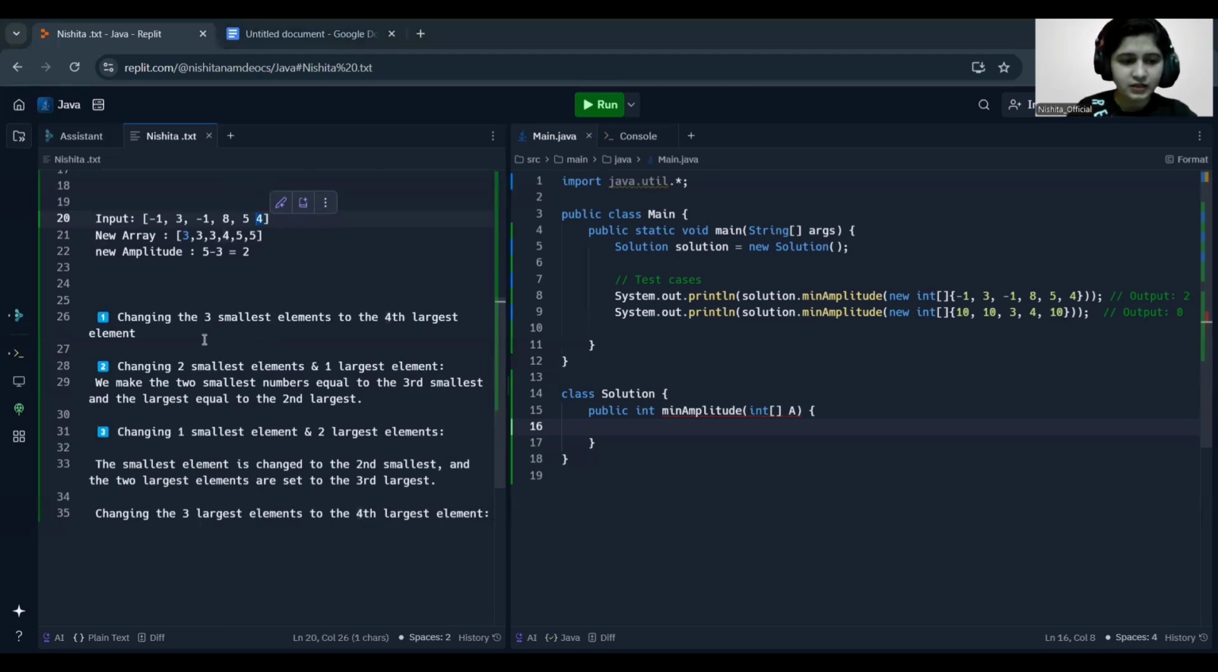So we can do this. The next condition is changing the 2 smallest elements and 1 largest element. We can change the first 2 smallest elements, as we did here in this example. We changed the -1, -1 and 1 largest element, which is the 8. We changed the -1, -1 to the 3rd smallest element, and we changed the largest element to the 2nd largest element so that we can minimize the amplitude.